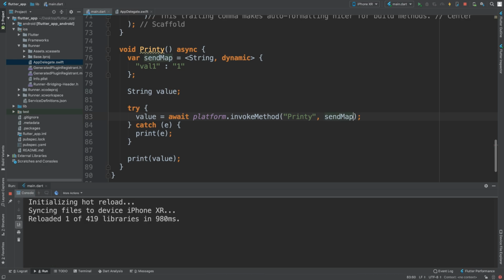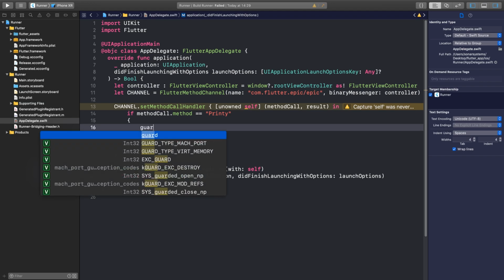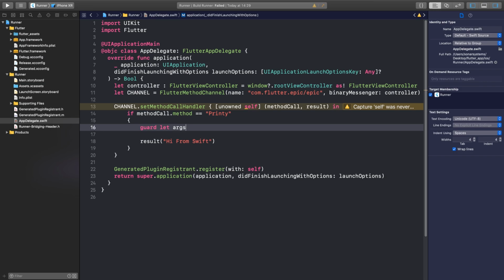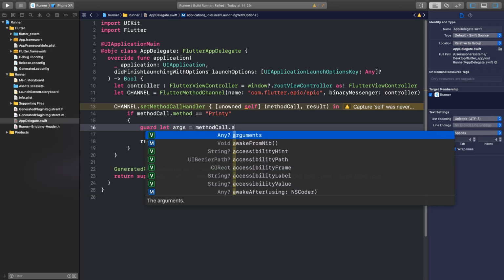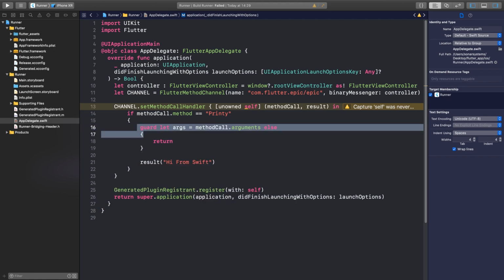Now we need to actually check for this value and handle it accordingly in Swift. So switching over to the Xcode project, what we want to basically do in here is within our check for the method. So once we've got to this part, we need to say guard let. I'm going to create this variable called args equal to method call dot arguments else, I want to put a return here. So this is basically going to get the arguments from the method call. If there are no arguments, it will go into this little code branch, and for now it's just going to return out of it. You could handle it in some other way. So that's what that's doing.